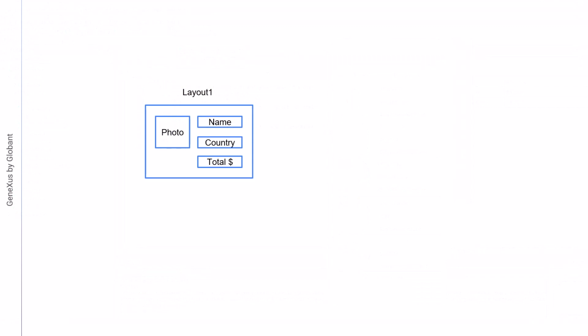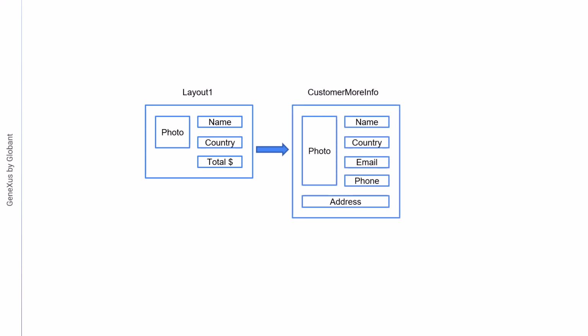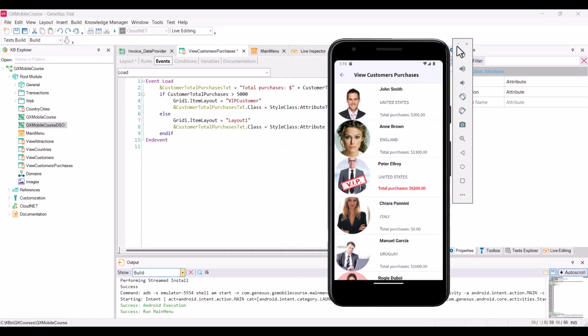Now we'll meet the last requirement, so that when we tap on a customer, their extended information is shown. When we tap on a row, we want the layout of the customer's data to change, and to also show the customer's name and country, email, phone and address, but without showing the total invoices.